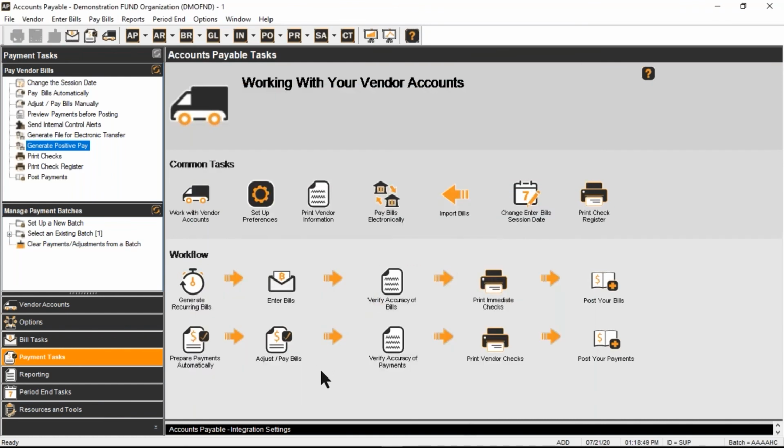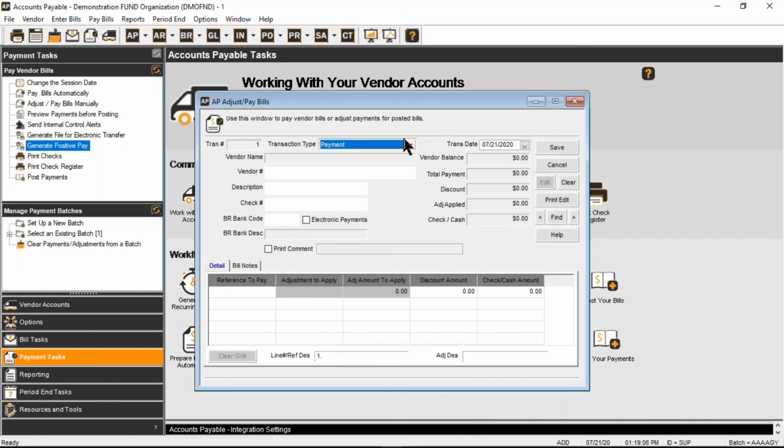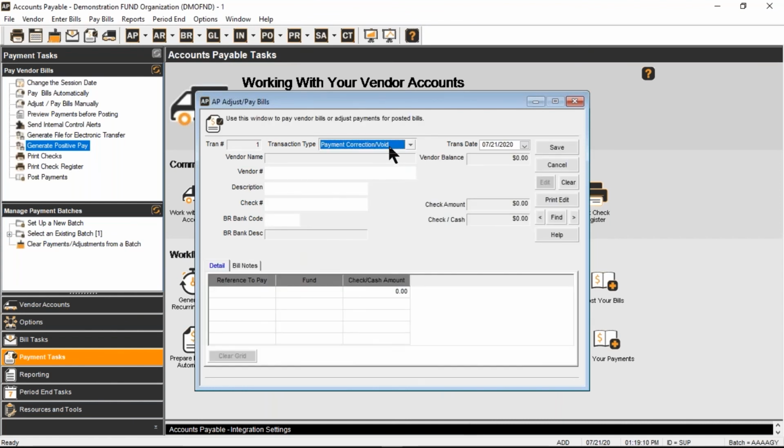All right, so since most of our checks are cut out of AP, this is where you go to void checks as well. If the check was entered in the accounts payable module, you're going to go to adjust pay bills to void a check. The option you want is payment correction, which says void. That is void check. So in your notes for today's class, write down payment correction equals void check, and that's done in the adjust pay bills in accounts payable.